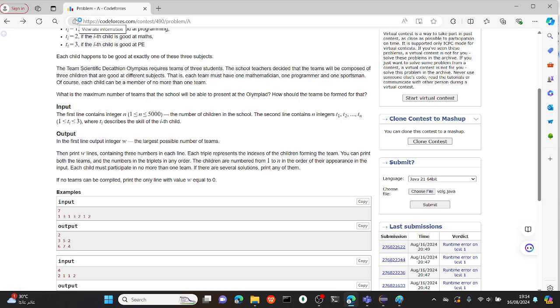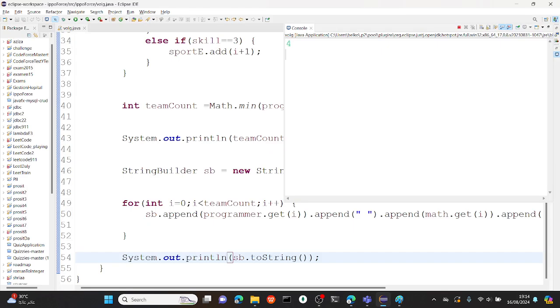Let me check the other example. So we have 4, 2, 1, 1, and 2. We have 0 teams.